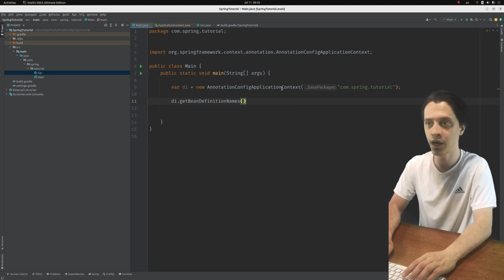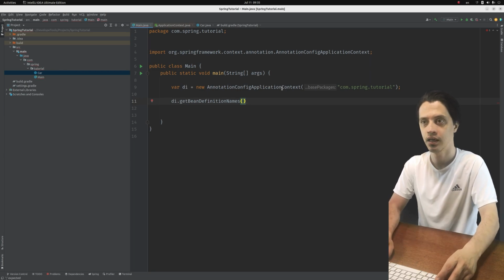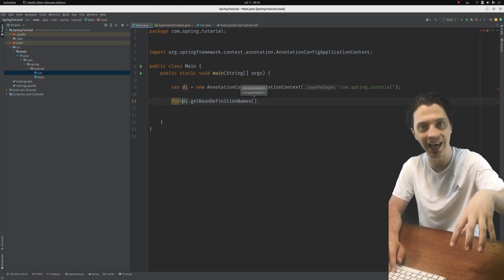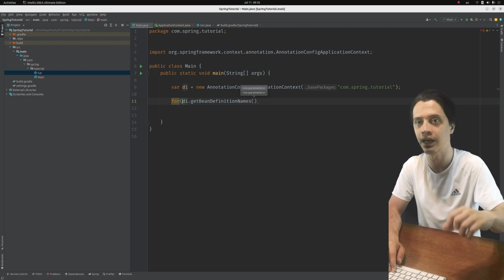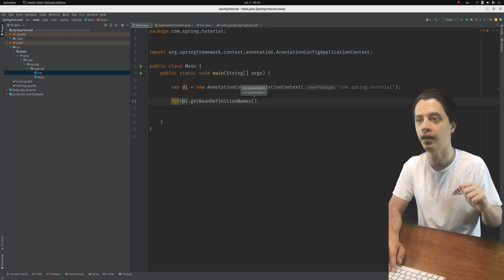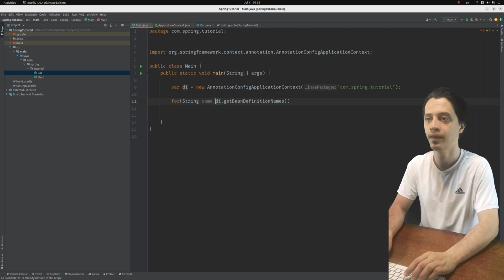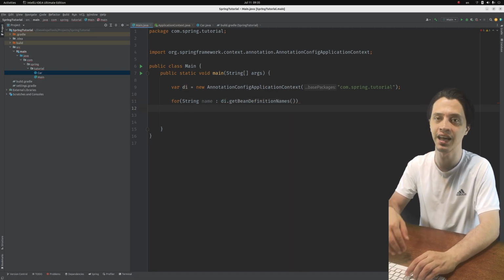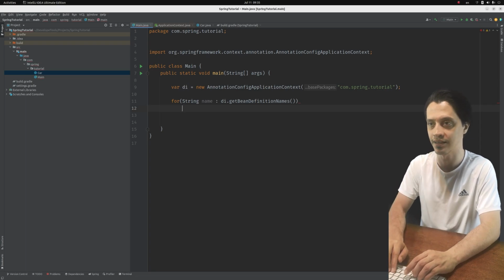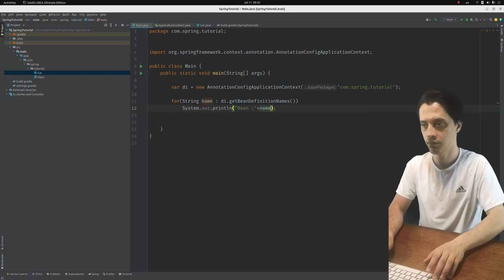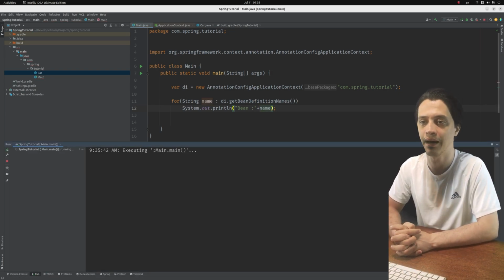For example, get me all the bean definitions. So as we said before, we are expecting it to find the classes that are annotated with Add Component and create and define a new bean definition. So let's print out all the bean definition names here and see if it has been successful finding the car class. So print out the name. Let's say bean: and the name. Let's print out and see what will happen here.